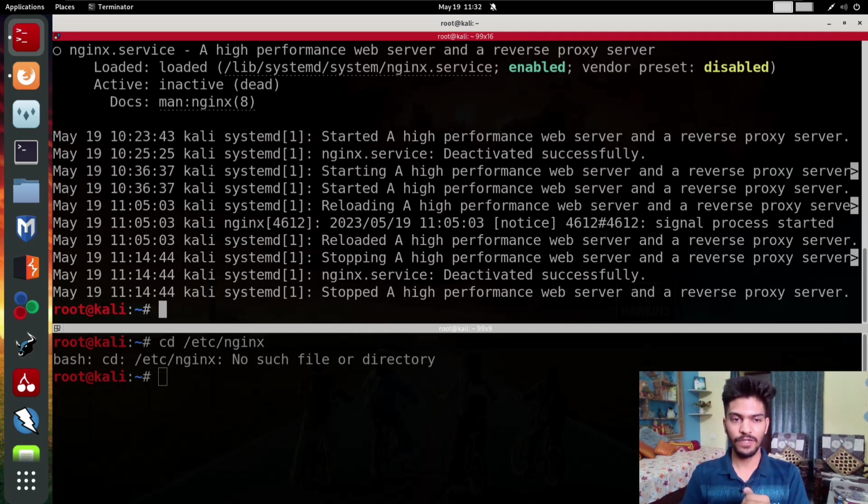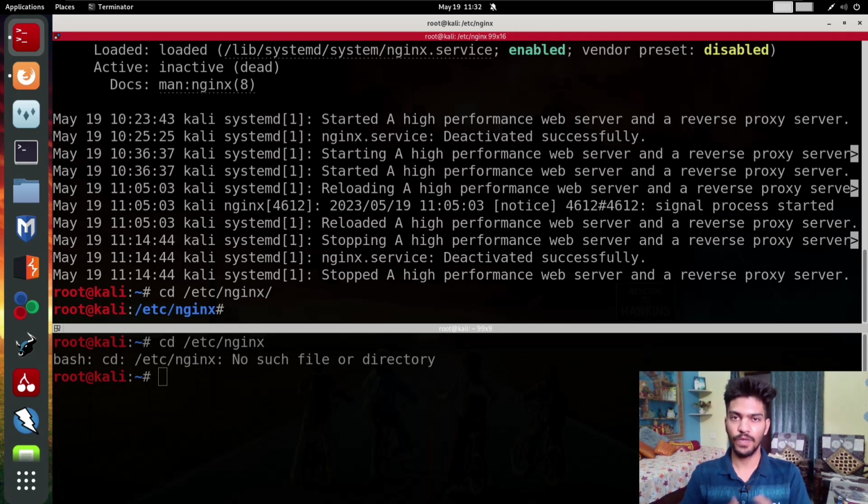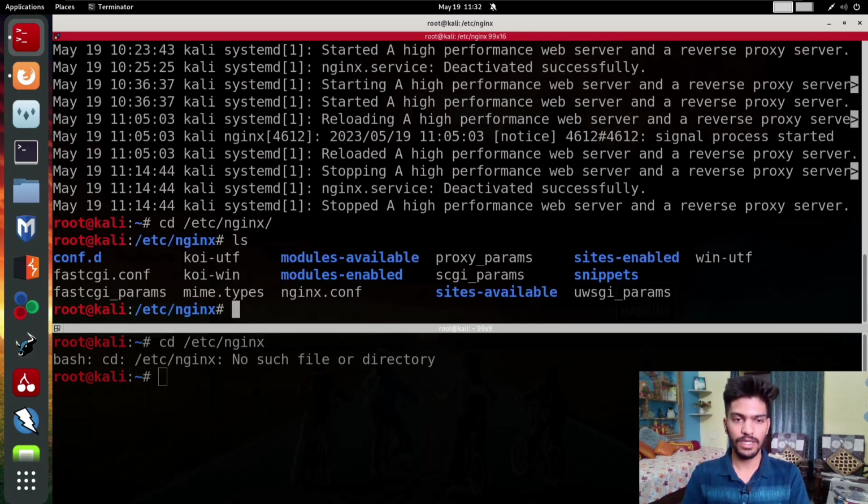The next thing will be we are going to go to the folder where we installed Nginx, which is this. As we can see now we are able to enter this folder. If we do ls we have this content. Now, the very important thing to note here is we have two most important folders, which are the sites available and the sites enabled folder.